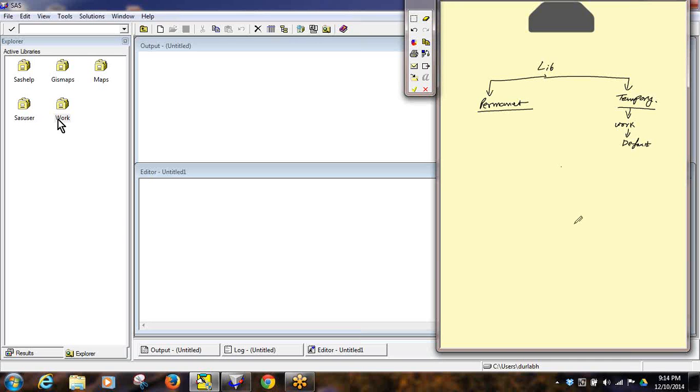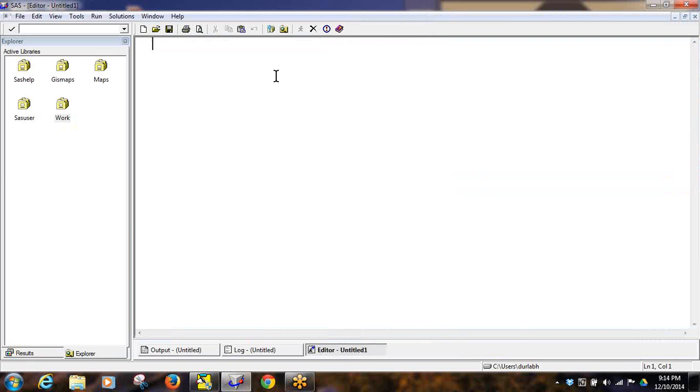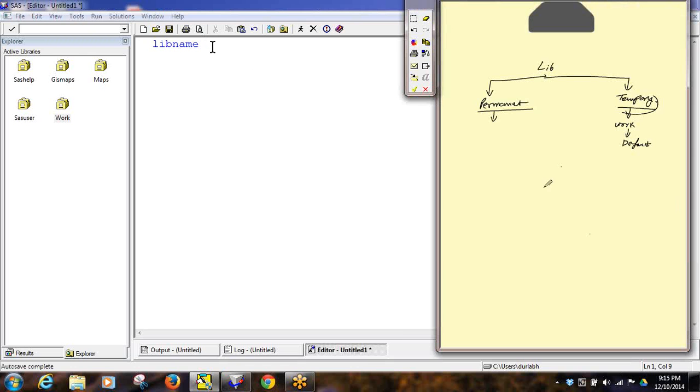Now, the problem with this library is my data is getting deleted as soon as I close my session. I may want to keep my data for future purpose, and for that I would create a permanent library. For that, I have to write a code. How do I do it? So I just go to the editor and write a code called libname. Libname is a keyword. Let me tell you how we do that first of all. Whenever I need to create a permanent library, I will write libname.